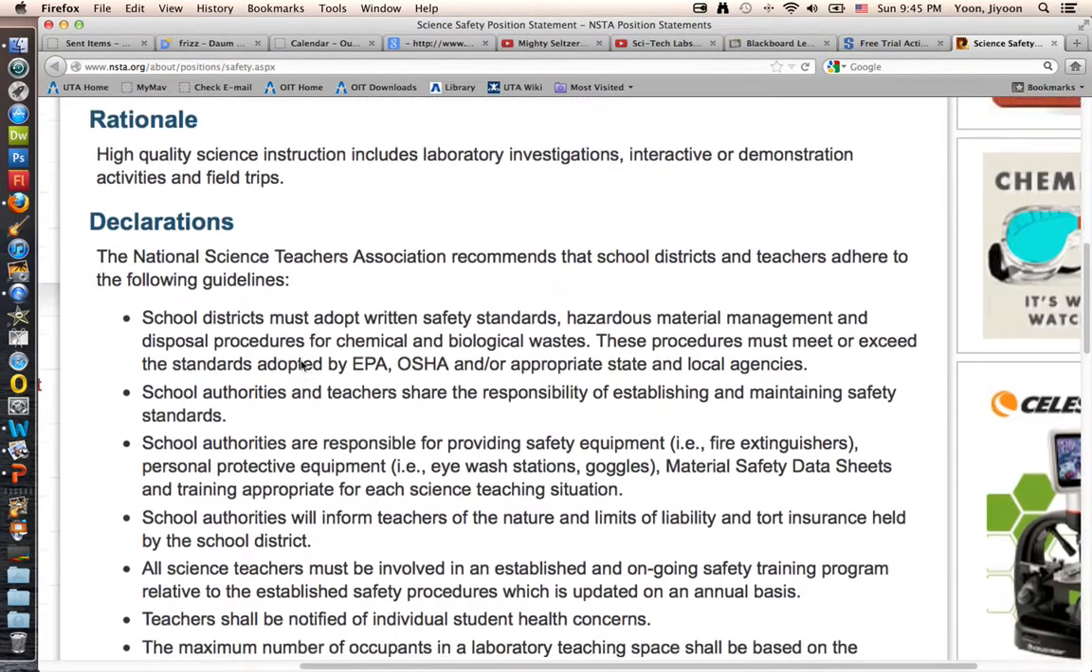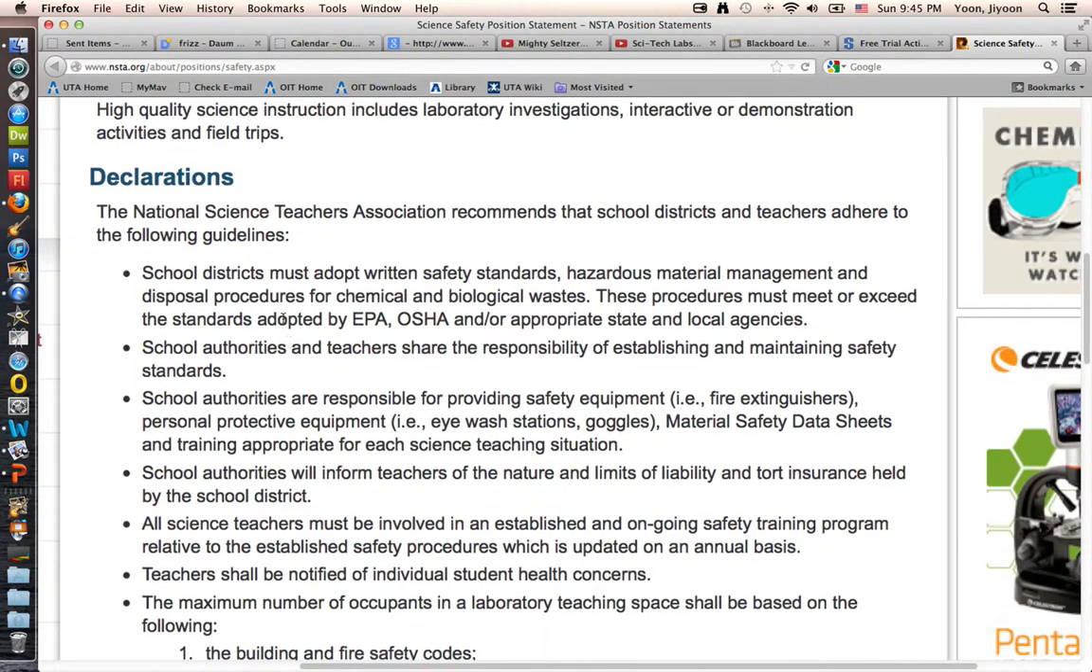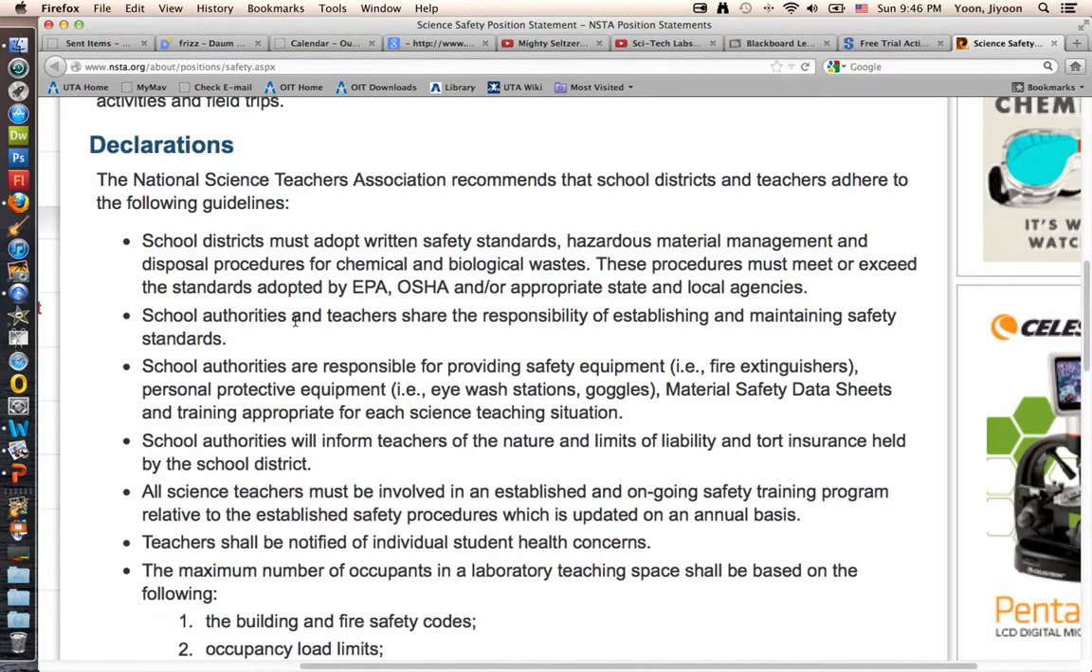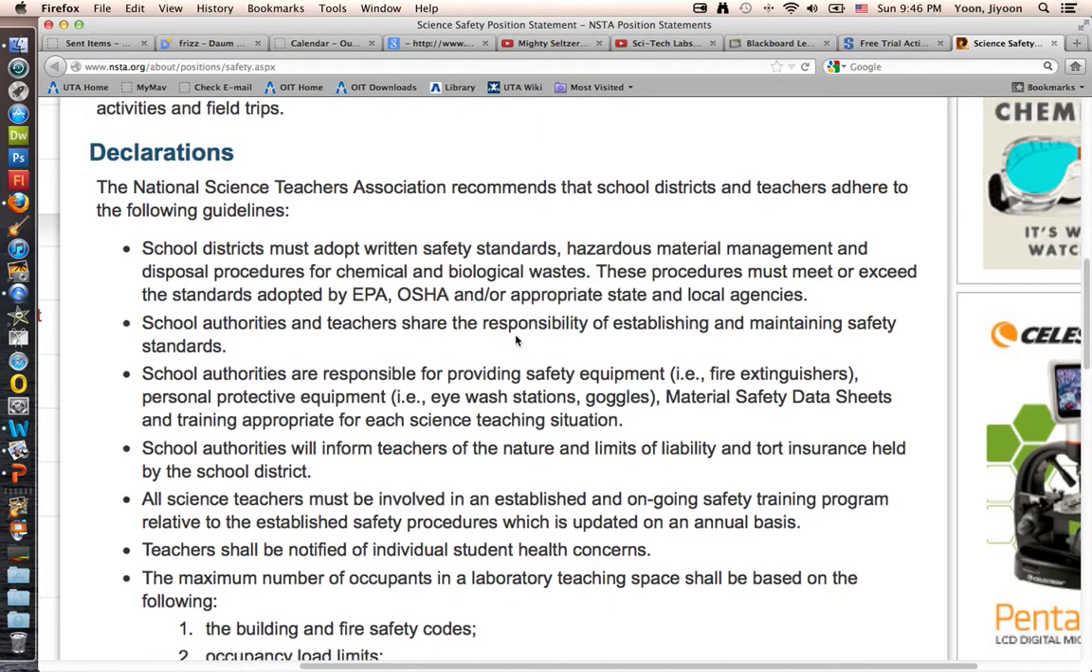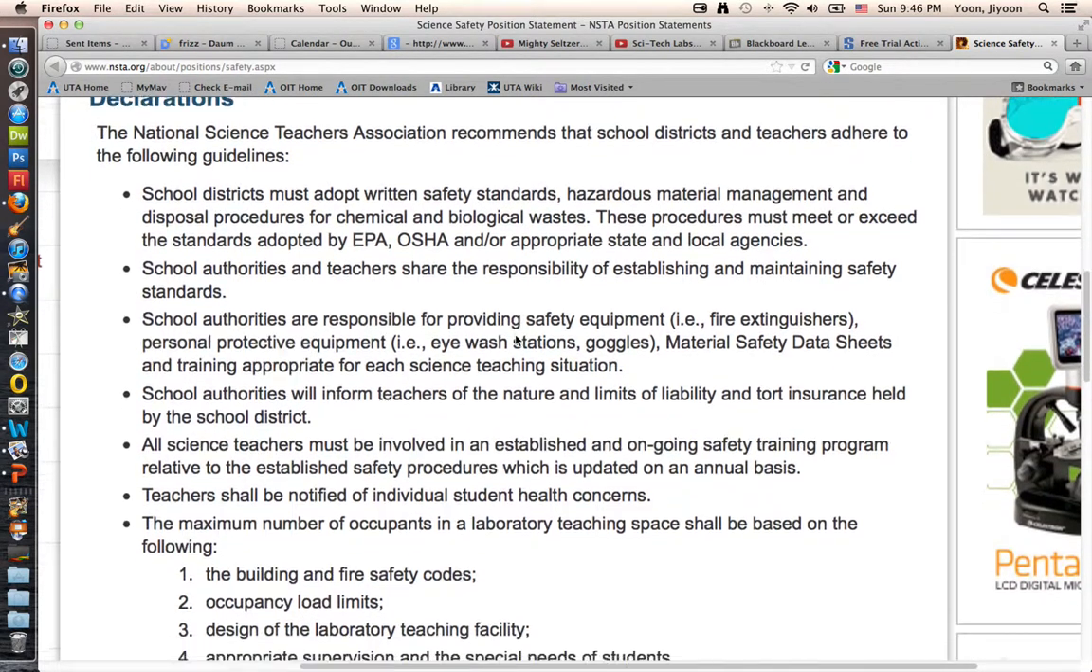So the National Science Teacher Association put this recommendation. School districts must adopt written safety standards, hazardous material management, disposal procedure for chemical and biological waste. School authority and teachers share responsibility of establishing and maintaining safety standards. Okay?